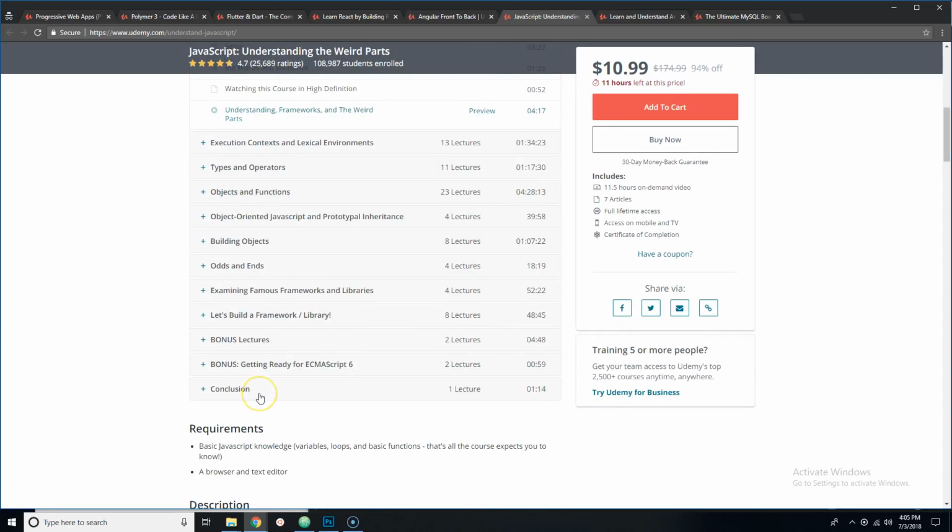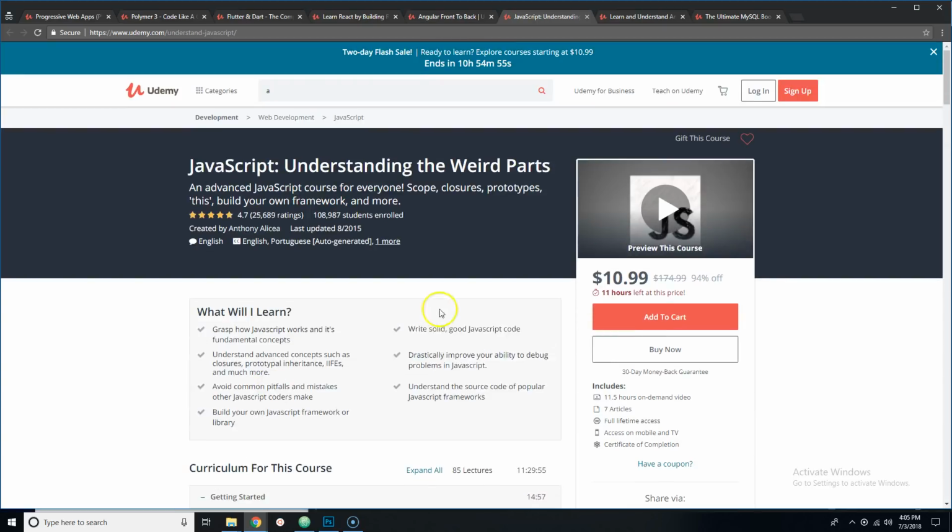He really did a really good job when it comes to JavaScript. Understanding the Weird Parts. If you don't have this, this is something that you use like an encyclopedia. This is like a dictionary. This is like the documentation, you know what I mean? You should always have this as a reference to go back into different topics.